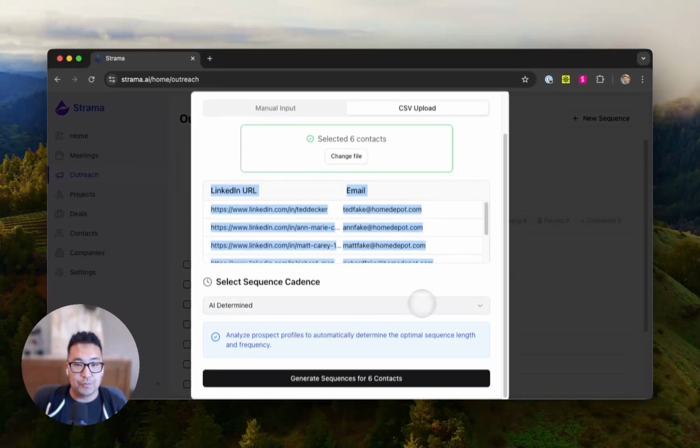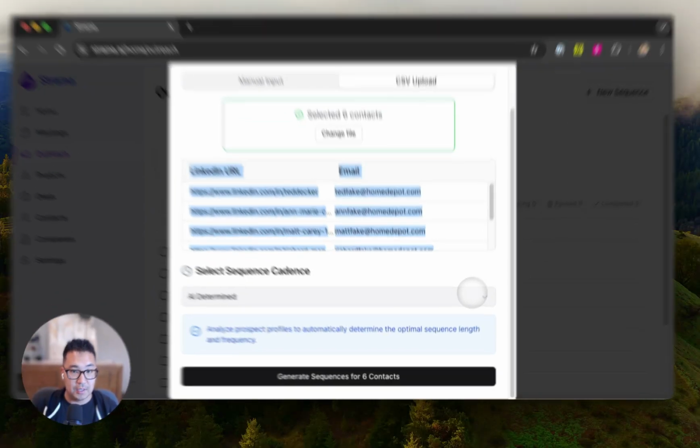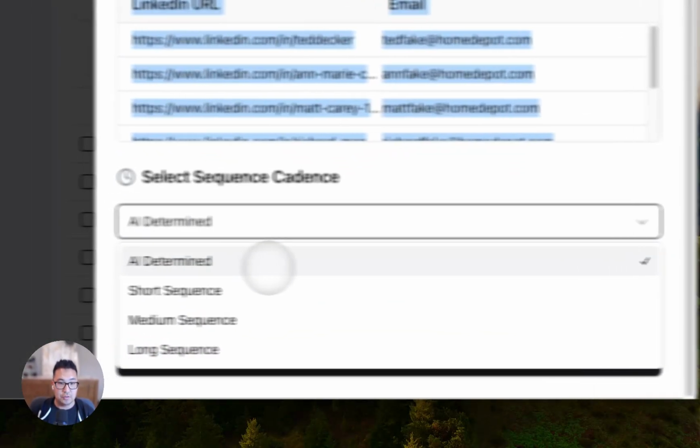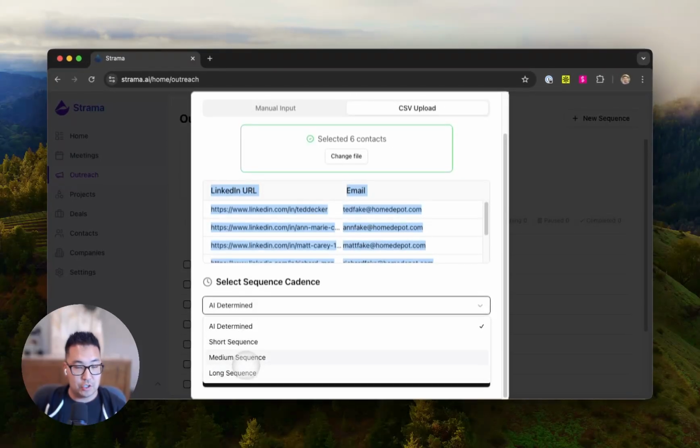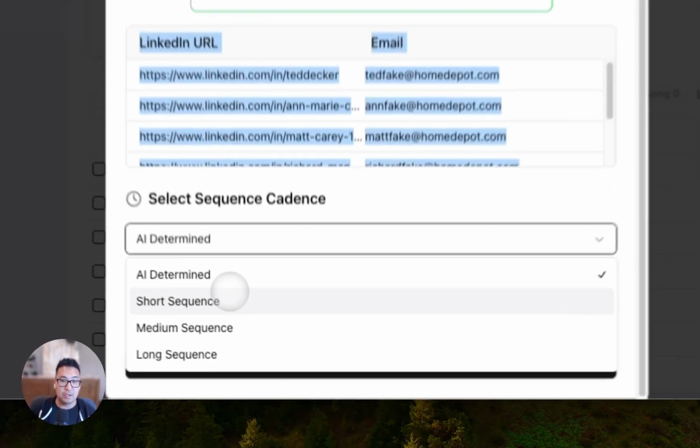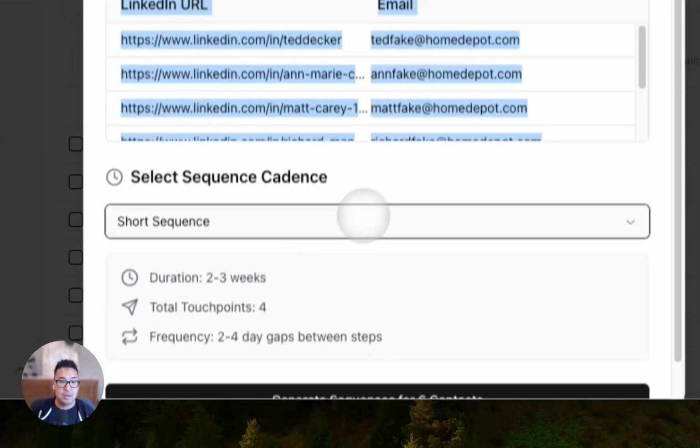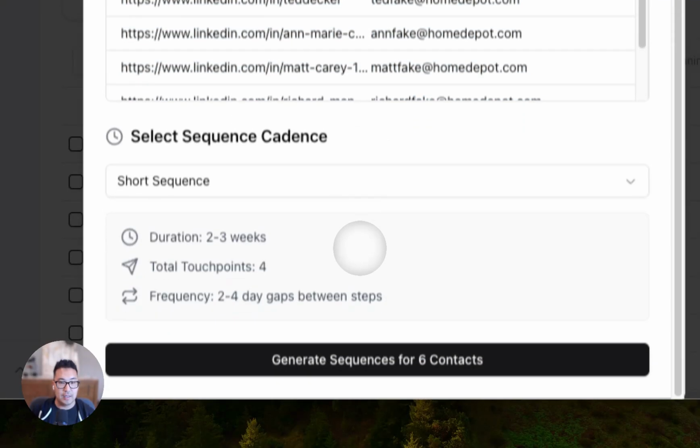From here, I can determine how long I want that sequence to be. If you want it to be AI determined, but you have short, medium, and long. Short's probably 4 emails, medium's maybe 6, and long is 8 to 10 touches. So depending on your segment, right? If you're SMB, you might want sort of the shorter turnaround. Let's just do short, and then I can go ahead and generate those sequences.